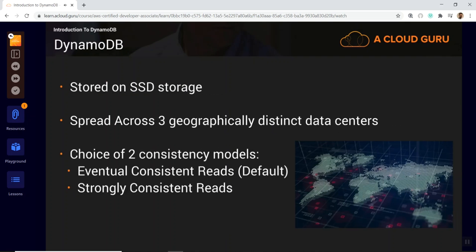applications. DynamoDB tables are always backed by solid-state disks or SSDs, which helps to give you consistently fast performance for your reads and writes. The underlying hardware supporting your DynamoDB instance is always spread across 3 geographically distinct data centers. So that means it avoids any single point of failure if one of those locations becomes unavailable.